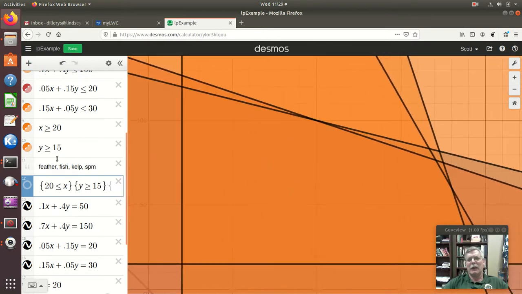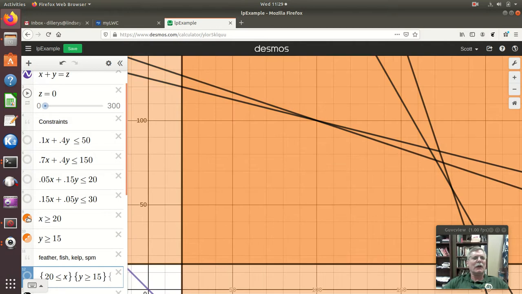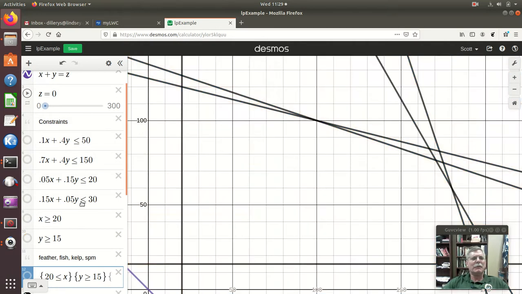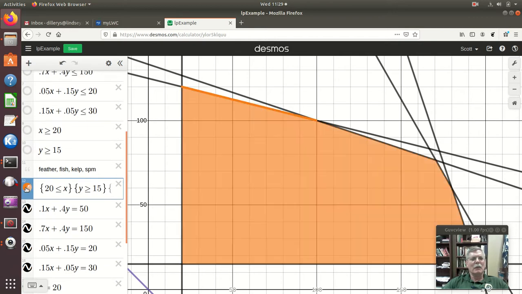And so first I will turn off all these, and so I can see a lot better. And then I will turn this one on, and there you go. So there is the region that is common to all the constraints.